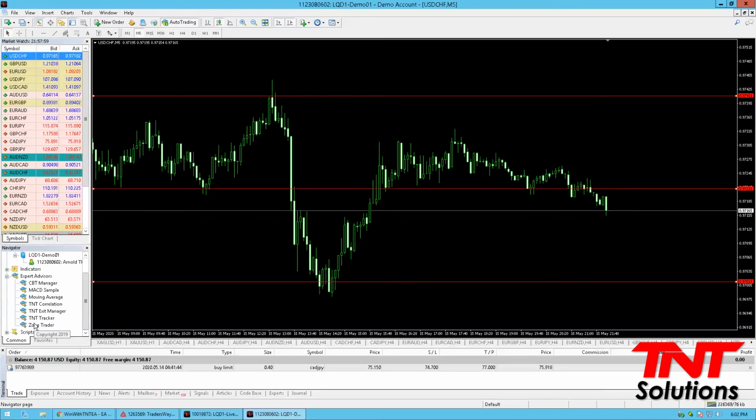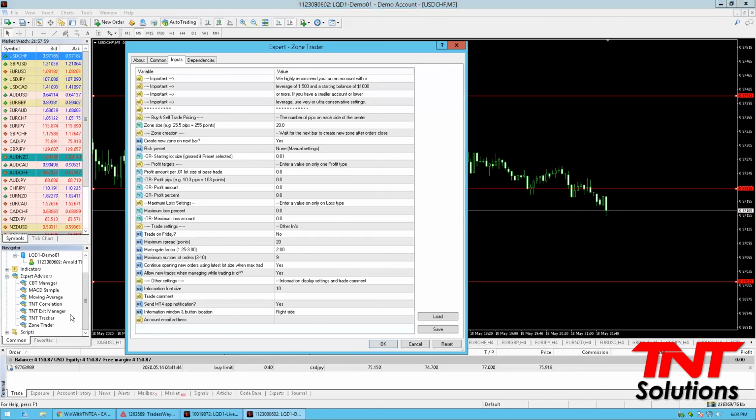So I'm going to double click on the zone trader here in the expert advisor. Again, I'm assuming you've already loaded the software. You've gone through the process of loading the software onto your MT4 on your VPS. So I'm not going to go through that because I'm assuming you've already done that at this point. So now you have the most up-to-date version of the zone trader in your expert advisors file. So you just double click on it.